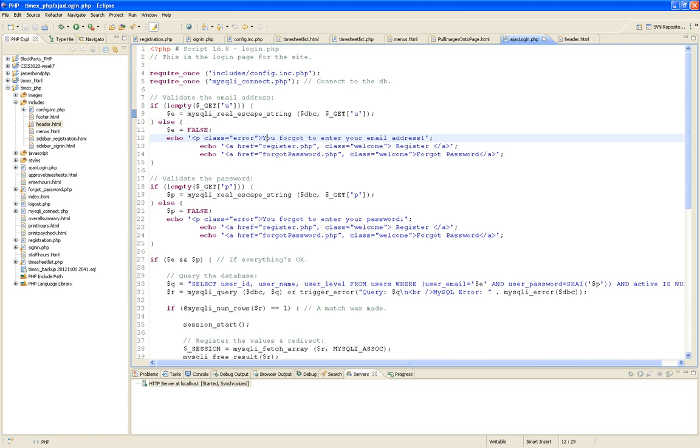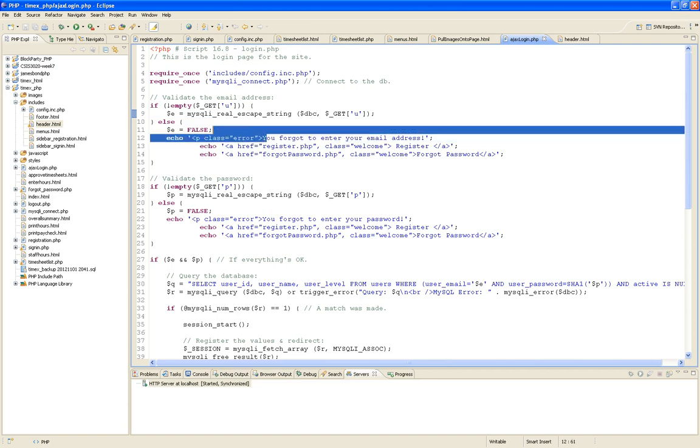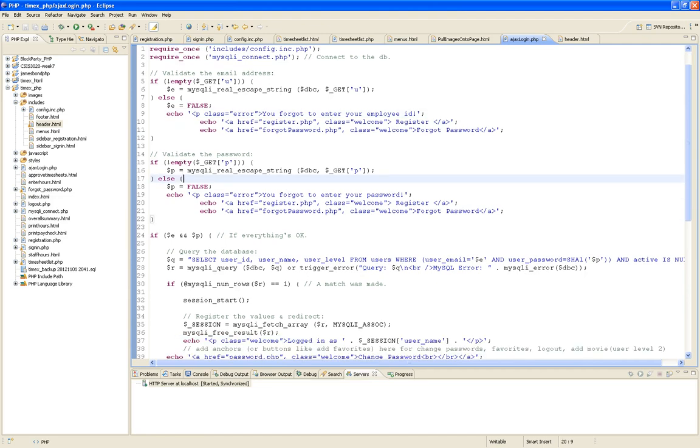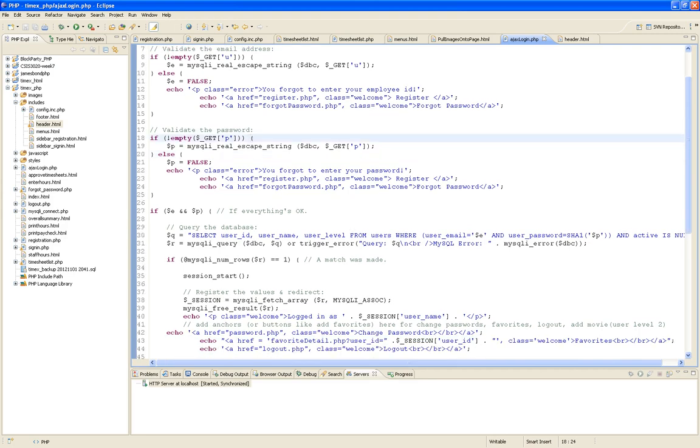So, for instance, if the username is not valid or whatever, you say you forgot to enter your email address, or I should say your employee ID, right? What about the password? When you validate the password, it's not correct. You say you forgot to enter your password. And then you do the same thing. You reply with a registration or a forgot password anchor.